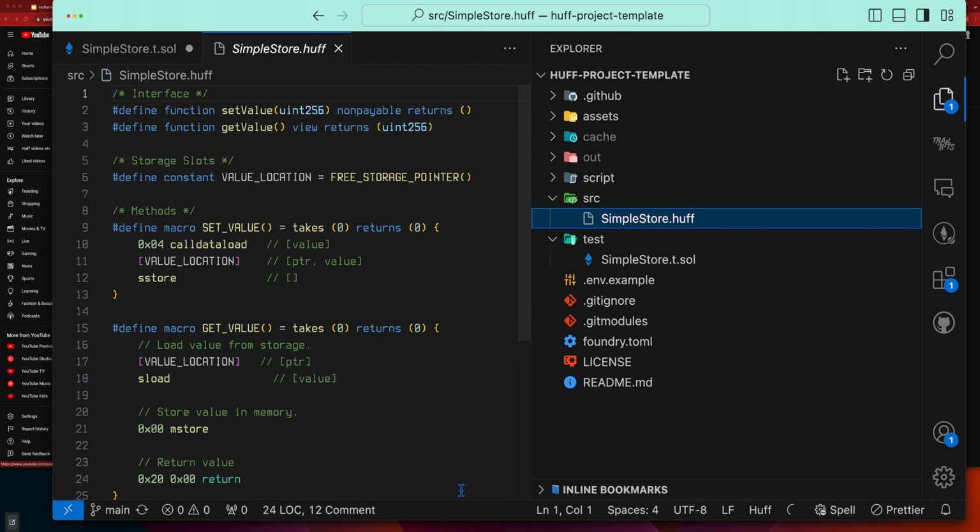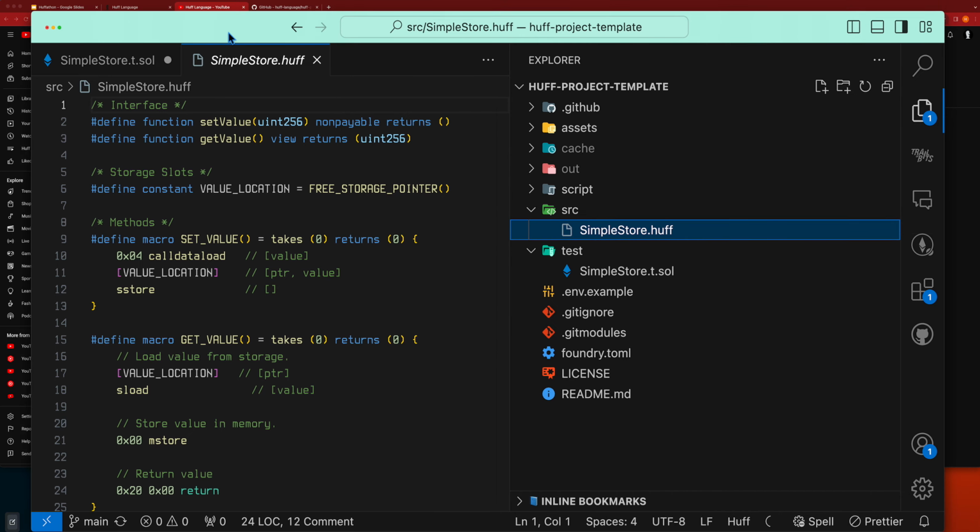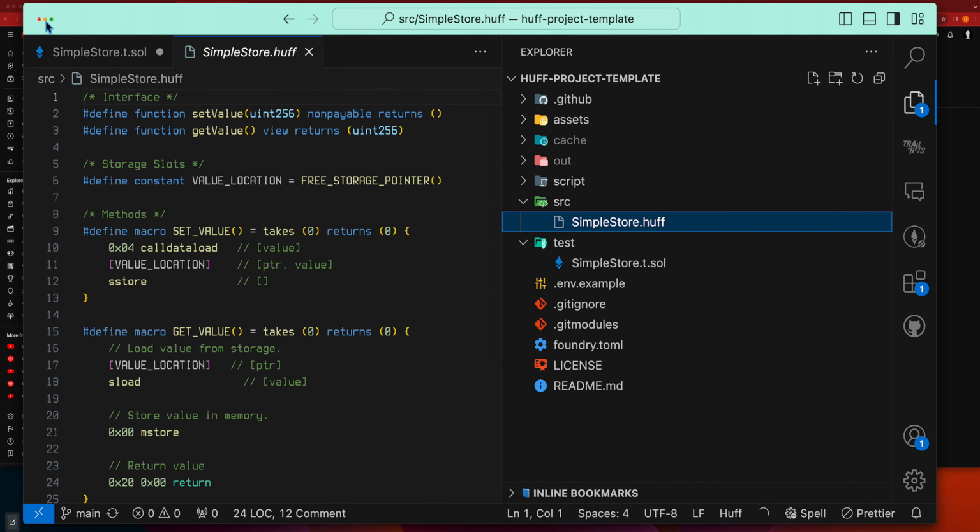Let me get the chat back up. I lost it on my screen here. Cool. So yeah, we've kind of gone through setting up Huff, installing Huff. We've gone through what it would look like if you were to want to create your own template. And so now let's look at the CTF template, the challenge template that we set up especially for the Huffathon.